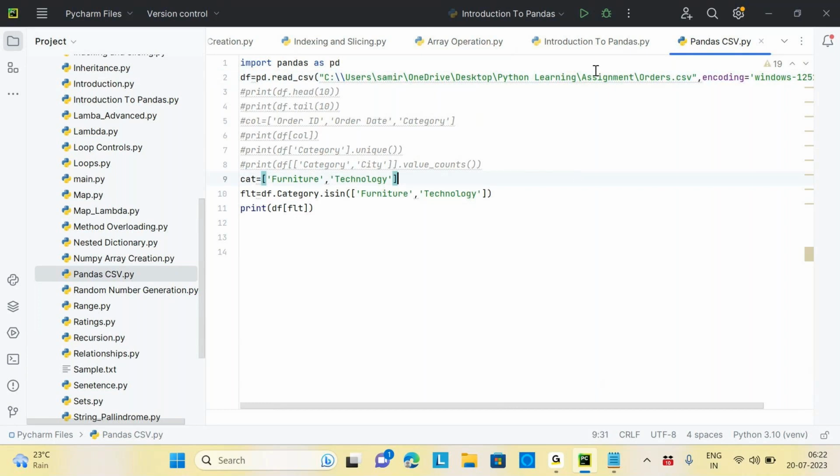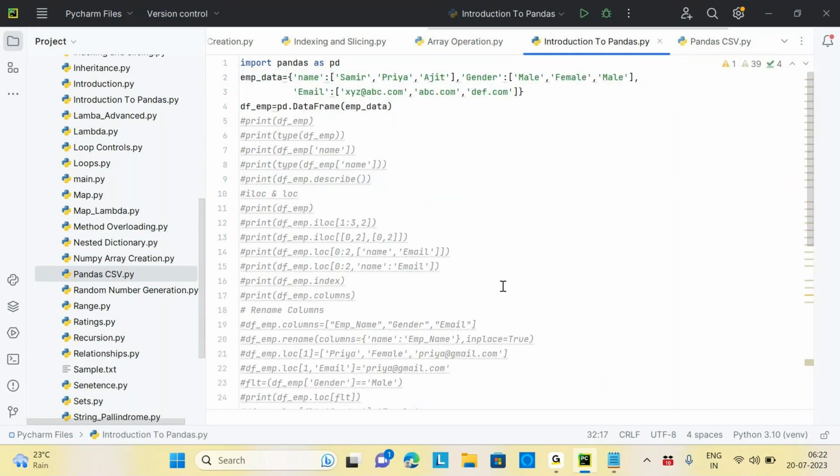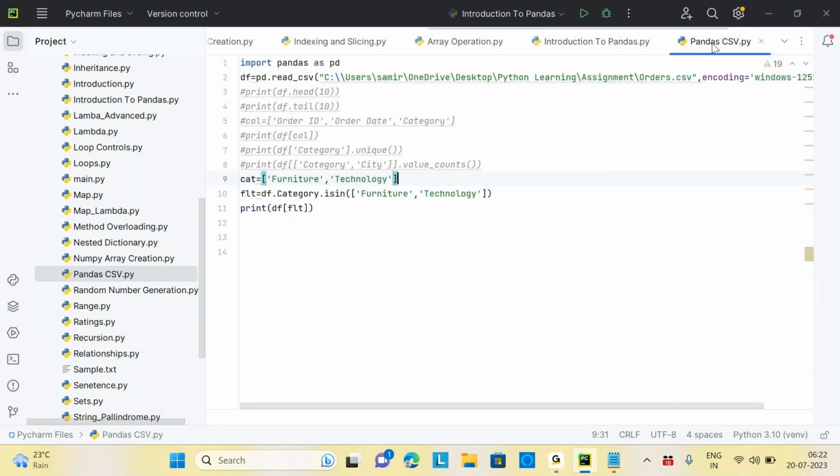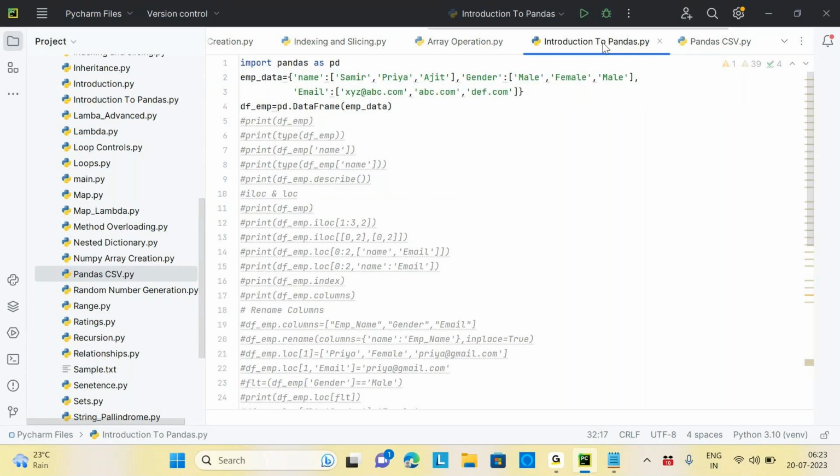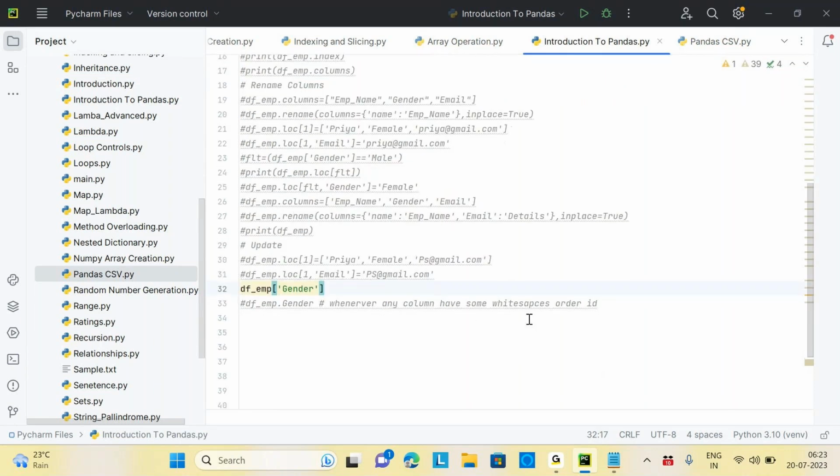Or you should give it as a raw string. Instead of an F string, if you give an R string, it also works. You need to say R here, as a raw string, and then you need not put two backslashes. When you give the R string, the output is coming. Okay, that's great.